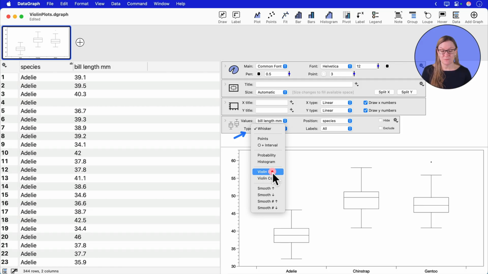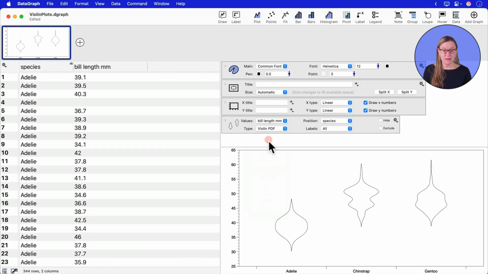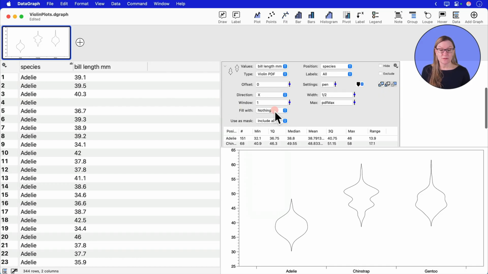I'll explain the difference in a moment, but here is the violin PDF. Nice. I can expand this open. There's a fill option among other options in here to change the color scheme. So I can color this based on species. I think that looks nice.